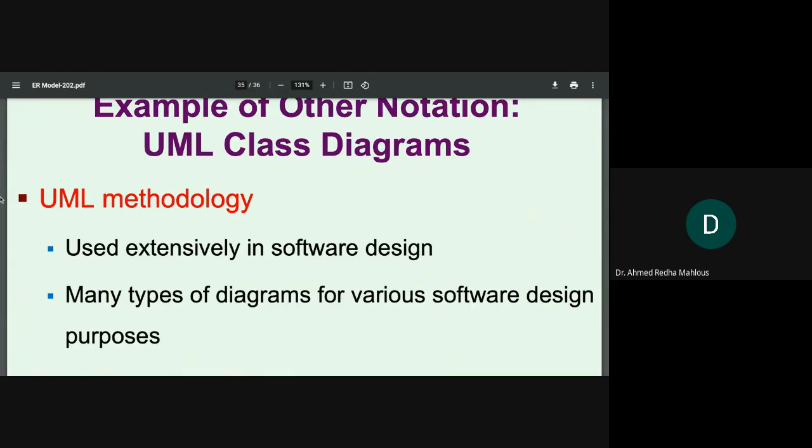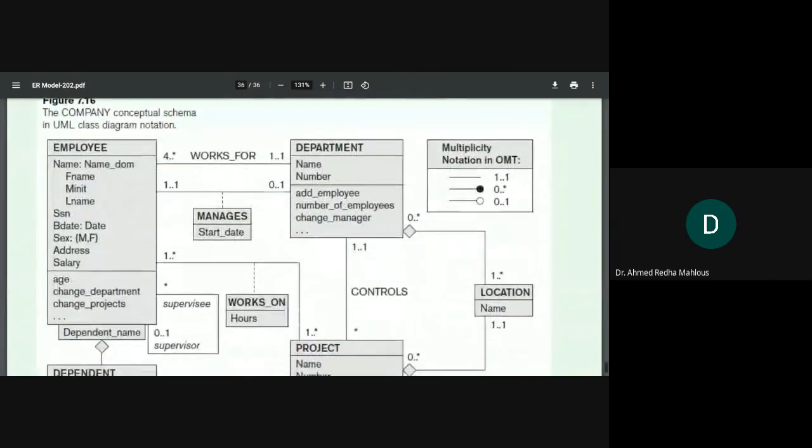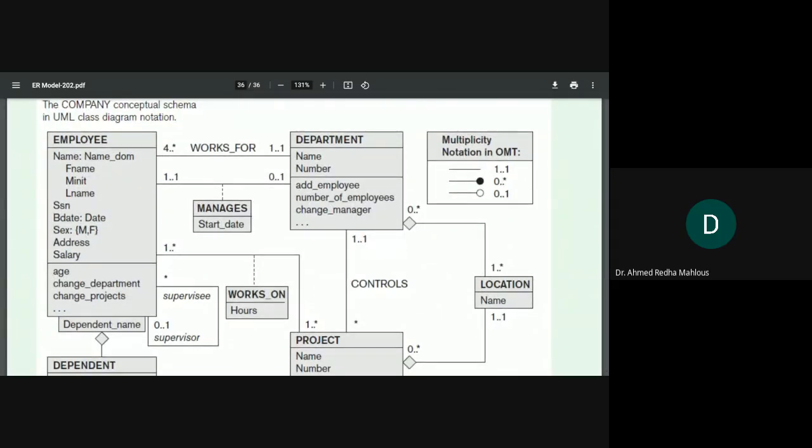Okay, to finish, another type of diagram or notation, which is known as a UML diagram or UML methodology, which is used basically in software design. Okay, and it does have many types of diagrams. It depends on the software design purpose. This is an example of a UML class diagram. In a UML class diagram, you can have some types of information that are nearly the same as in an ER diagram, but with different notation. This is just for your information. We're not going to use UML diagrams, just to know that there are other types of models where you can do the things that are related to the ER diagram.